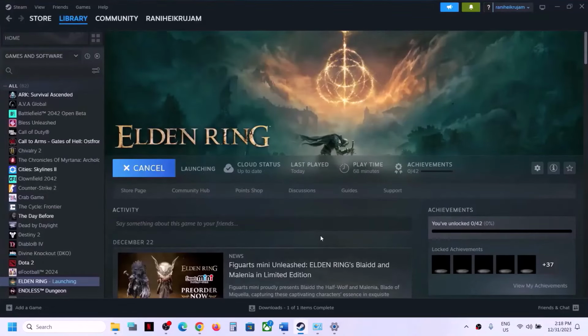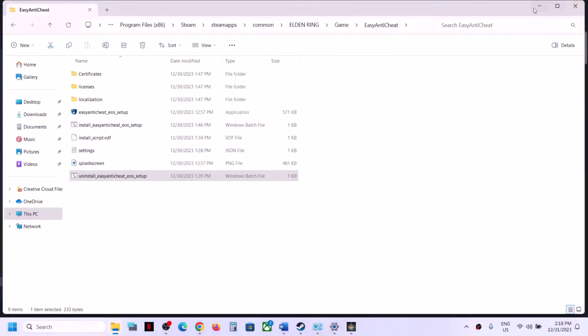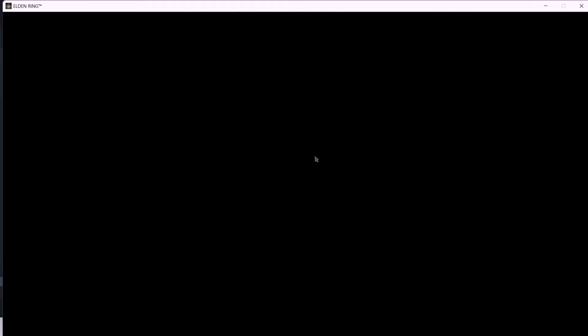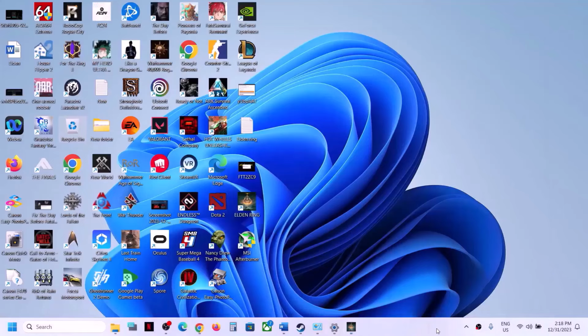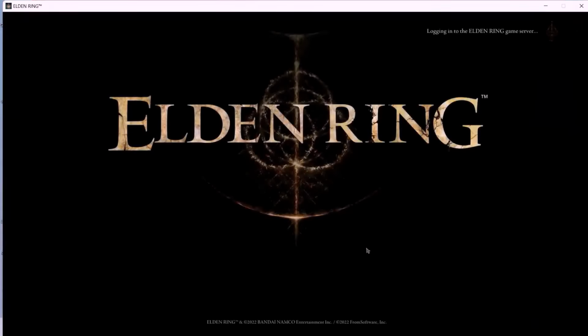Now this time when you launch the game, do not install Easy Anti-Cheat from here. When you launch the game, it will reinstall Easy Anti-Cheat. So here you can see it's installing Easy Anti-Cheat. It will reinstall it and then launch the game, and then you can check. The game should start and you should not face any issue this time. Now let me close the game.